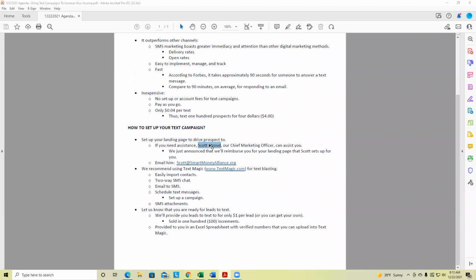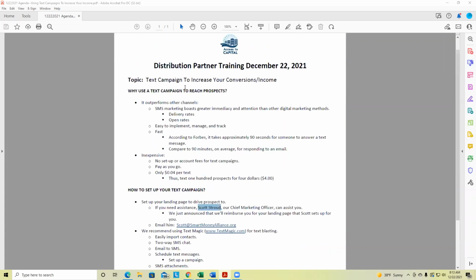Or you can go do it on your own, right? I mean, Scott's part of our team. We're here to help you. If you want to do it on your own, reinvent the wheel, I don't care. But if you're not doing texting, I think you're missing the boat. And unrelated to that, if you're not developing a referral program to motivate and reward people for referring to you, I think you'll barely scratch the surface of your potential.